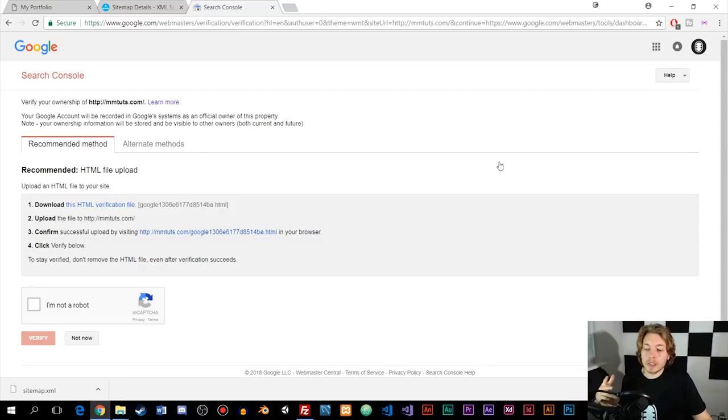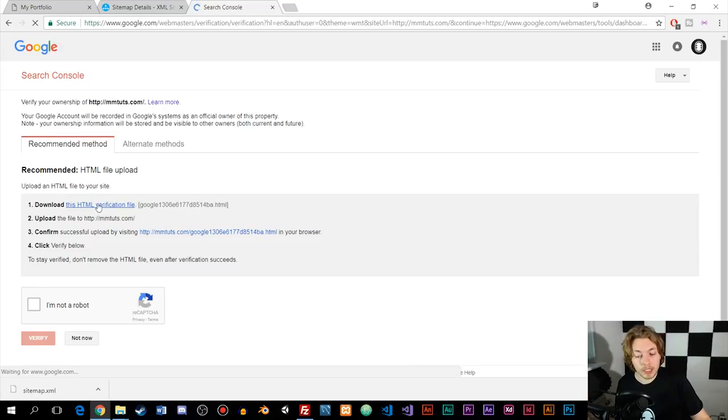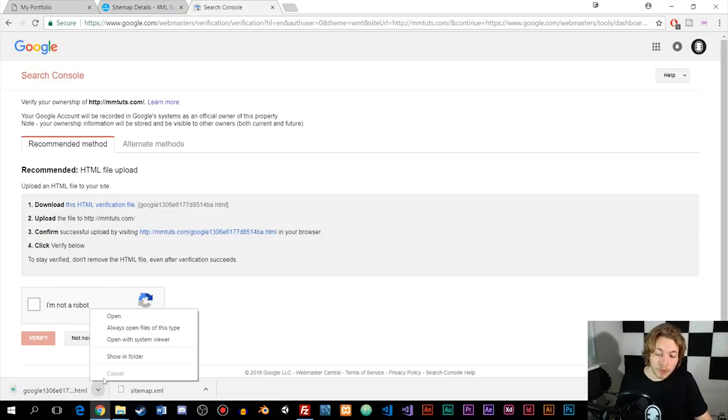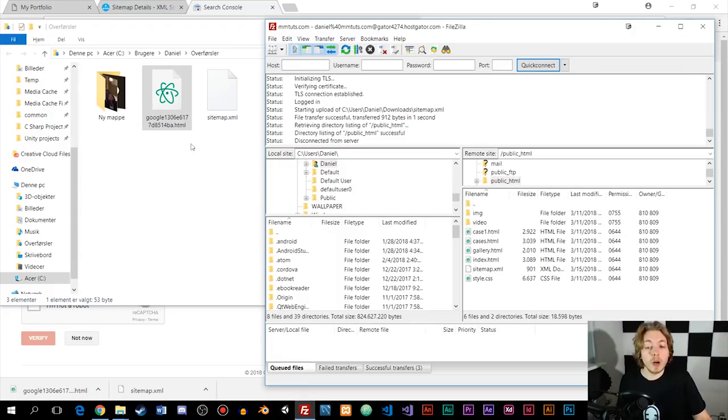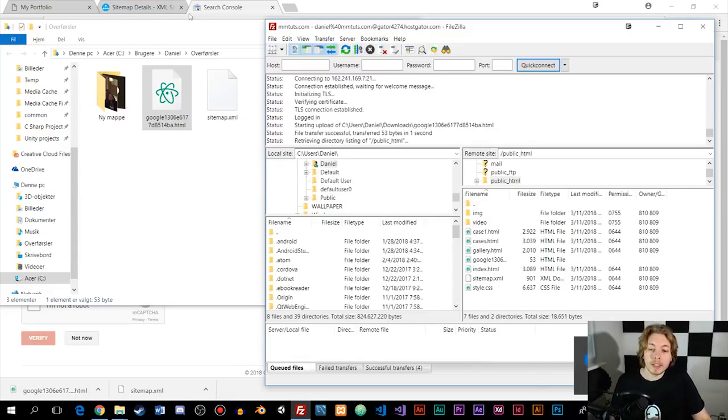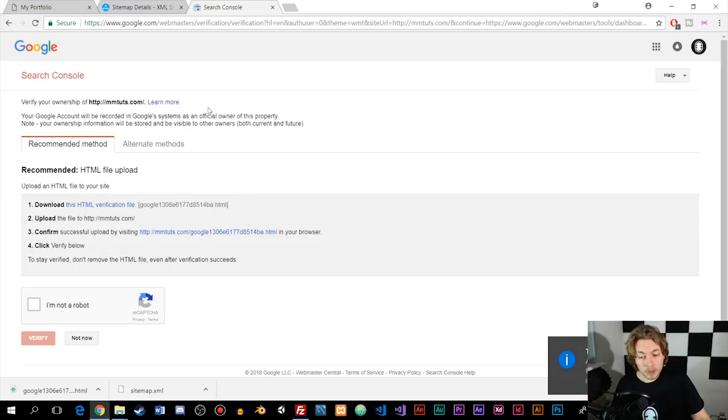And then we get a couple of different steps we need to take, or at least recommended steps, to get this working inside our website. First of all, we need to download the HTML verification file. Just going to click it and there we have it. Then I'm going to upload it to the website. So I'm going to grab it, and again upload it to FileZilla inside the main directory, at the same place where we have the sitemap.